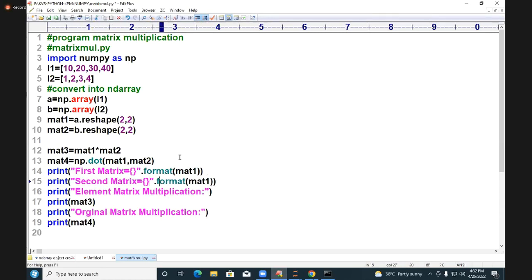That is matrix 2. So the format of matrix 1 is called matrix 1 only, because I reshaped it. I need to print matrix 1. If I print A, it is printing as a one-dimensional array. I need to print mat1 and mat2.